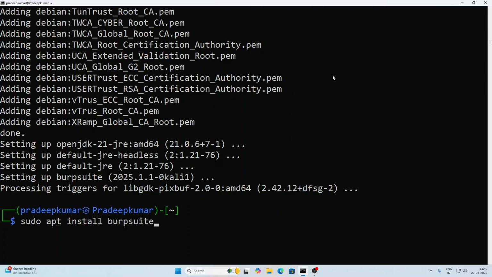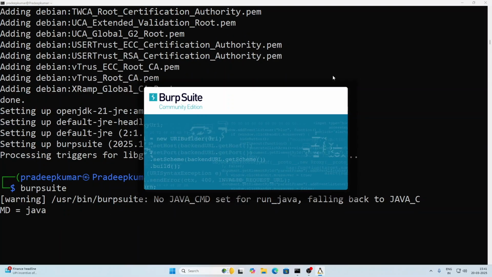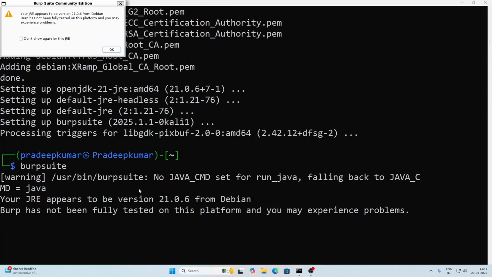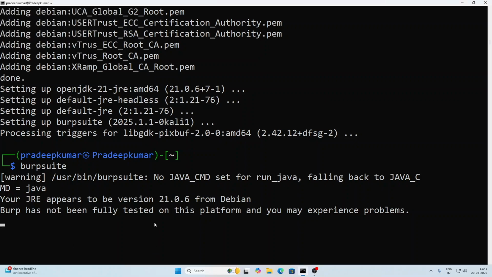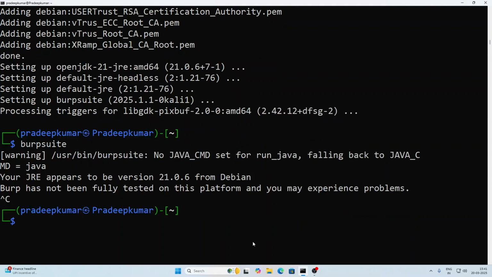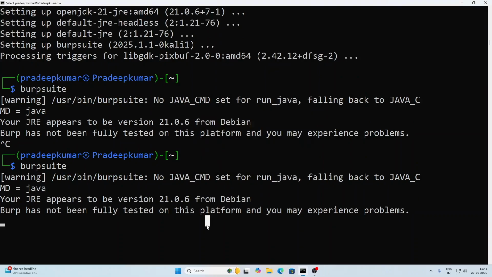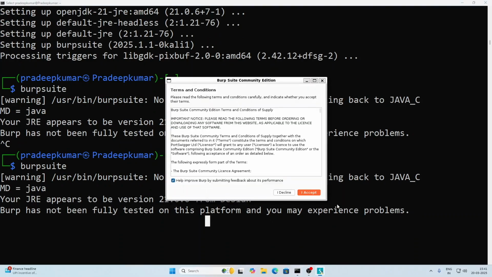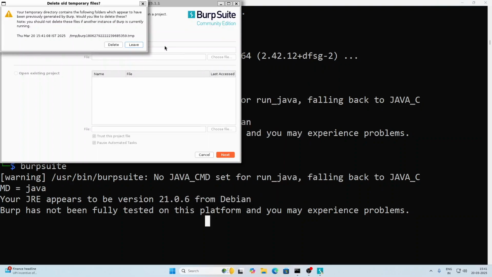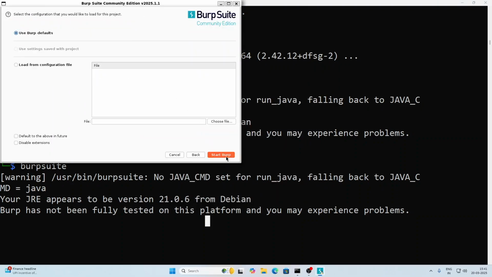Yes, now the installation is over. Now I can use Burp Suite. It is based on Java, so it will install Java also, and you can discard some warnings and then click OK, and the tool will open. Yes, so this is the tool. You can use the UI, and you can use the terminal-based version also. It is a very powerful tool.